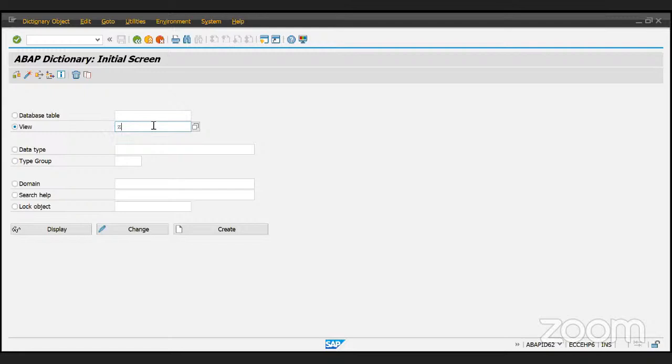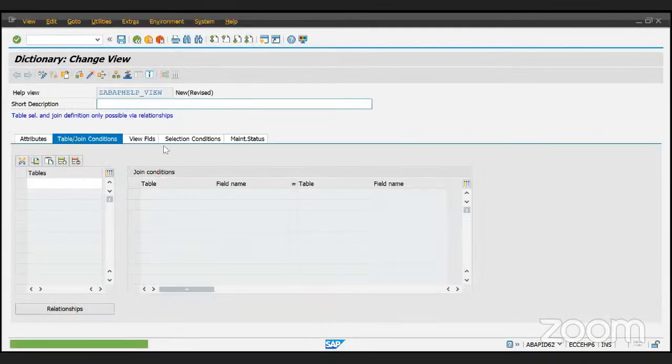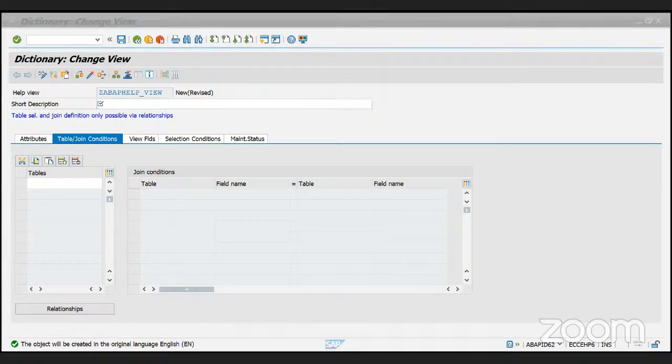If I just create a help view, click on create. I think it already exists. Let's give SAP ABAP help view. Let me save it first, then I'll tell you what the help view is, how we create it, and why we actually create it. All those things I'll be telling you.